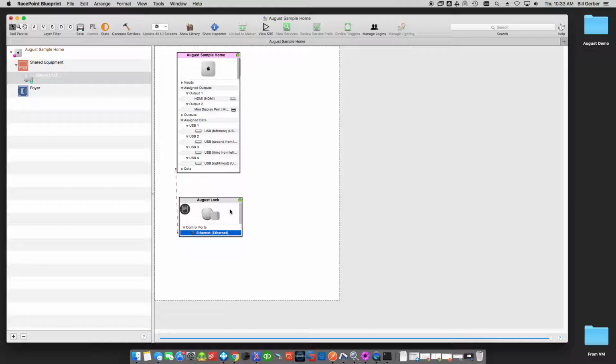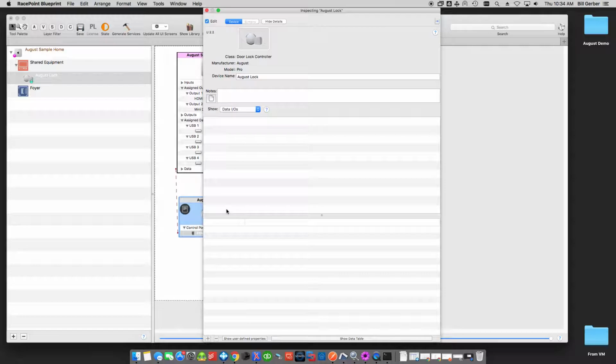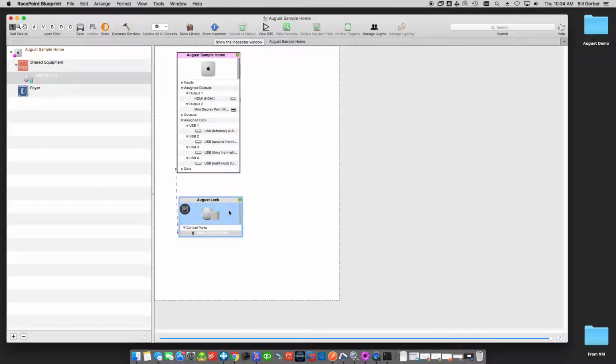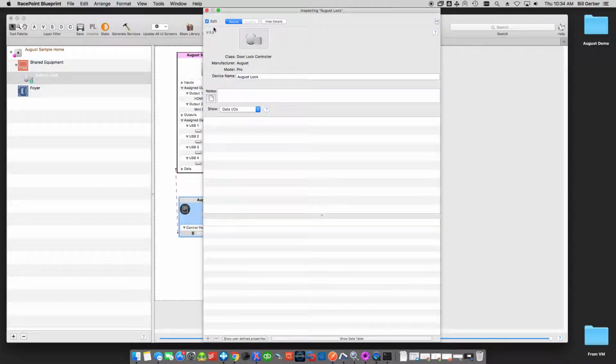So the last step that we need to do is right in the lock itself. We're going to open this up in Inspector. I double clicked on this. You can also click on it, highlight it, and go Show Inspector. Then we're going to go here and go to State Variables.